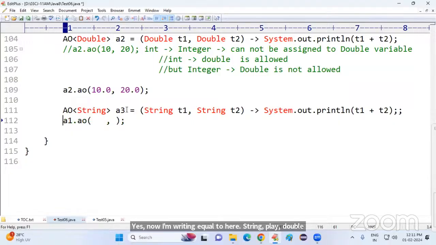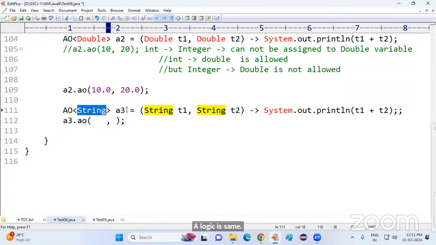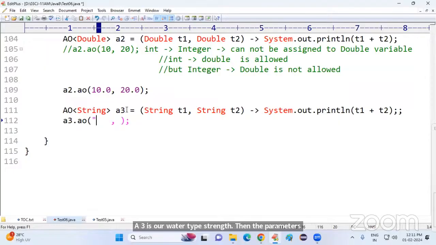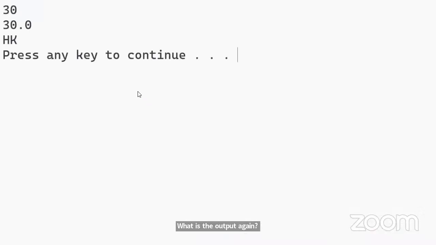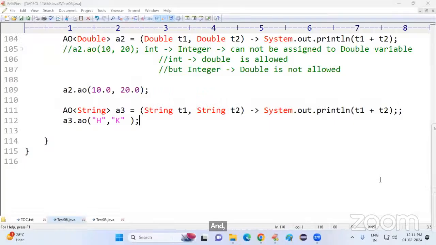Now here what reference variable do I have to take? A3. When I write A3 is String type, then the arguments I pass must be strings. Now what should I write? Double quotes H, and comma, double quotes K. What is the output you get? HK. What I got? HK. Is my point clear?